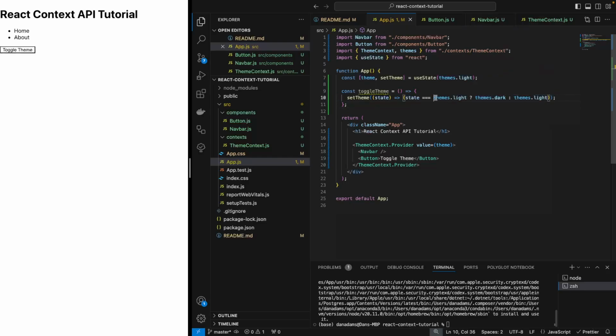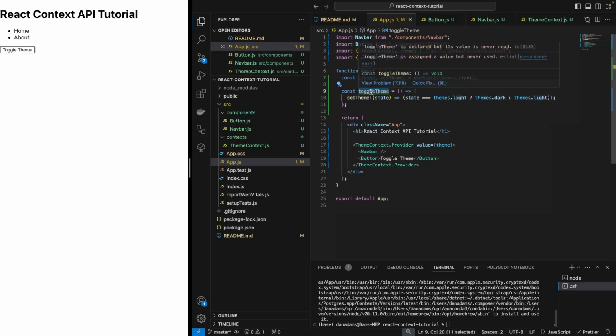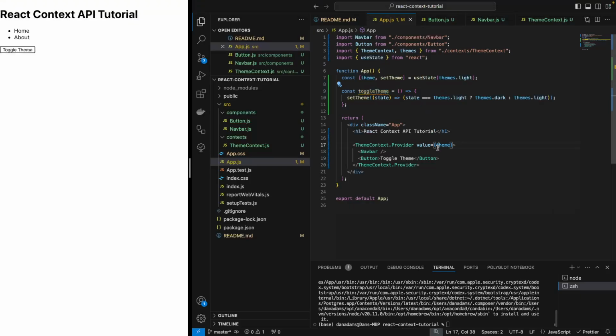If the current state is dark mode, then this is going to be false, and therefore we're going to return light mode. So it's just switching between the two states every time we call this toggle theme function. So what we need to do is pass this toggle theme function to the button. I'm going to create a prop called change theme on button, and we'll create that in a second. But for now, let's just pass it down.